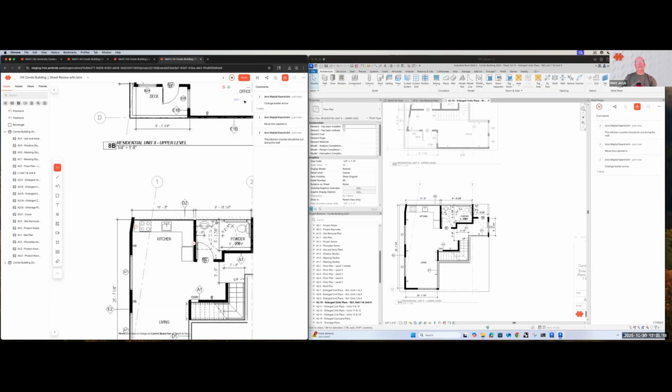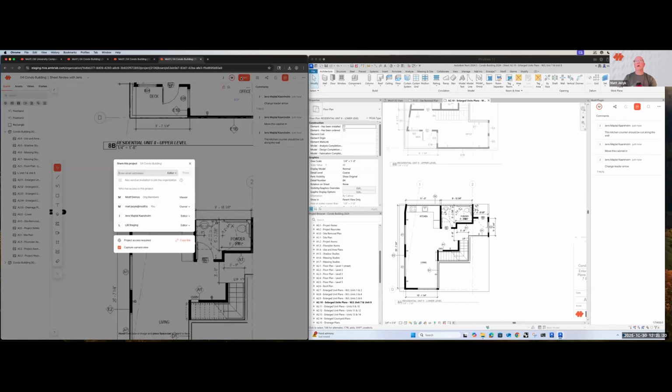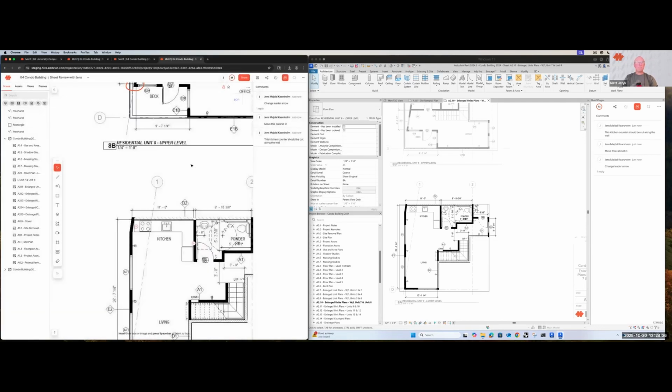And the cool thing here is I can literally share this board or this project with anybody. I could send this to a client, I could send this to a consultant. That's the benefit of these types of platforms, is that they're meant for sharing. And I could even copy a link right now and give it to someone else and have them come into the project. So yeah.